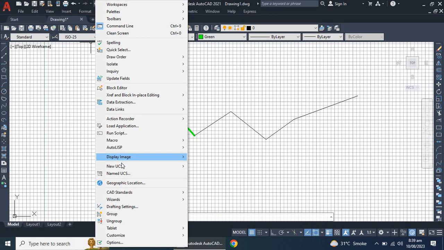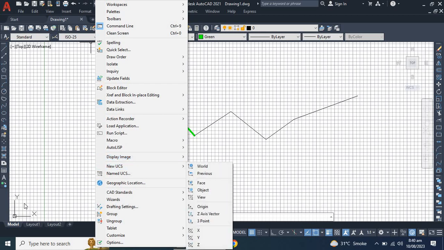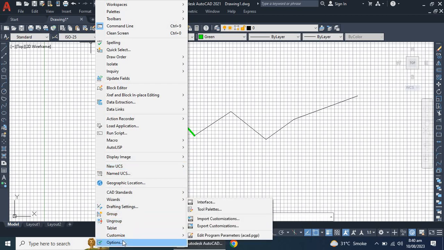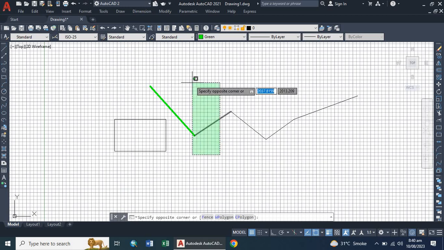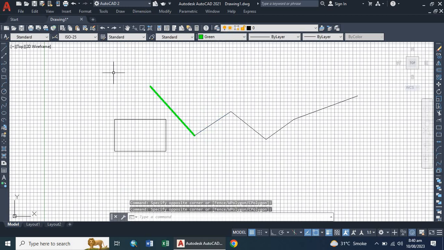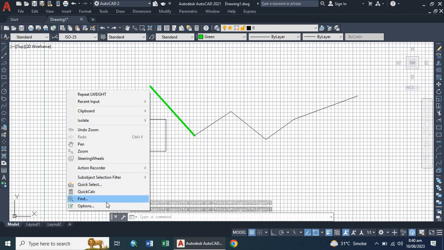But there's one new thing I can show you. If you are working in this coordinate system and you want to change it, you can go to New UCS and change it from here. As you can see, the options command is also here. You can go to options from here, and the easiest way to get to options is to come up to our workspace, right click the mouse, and go to options here.